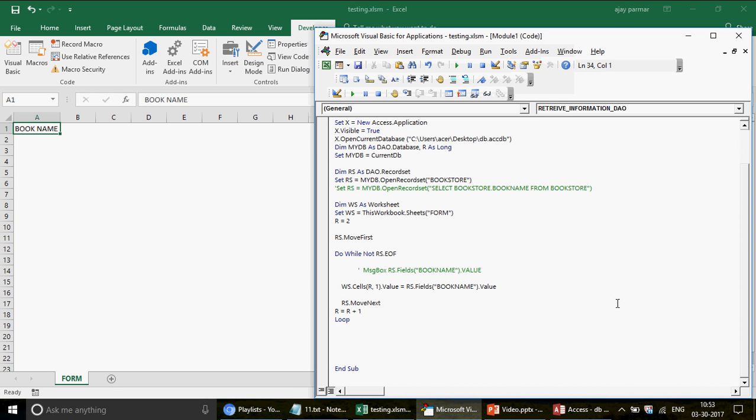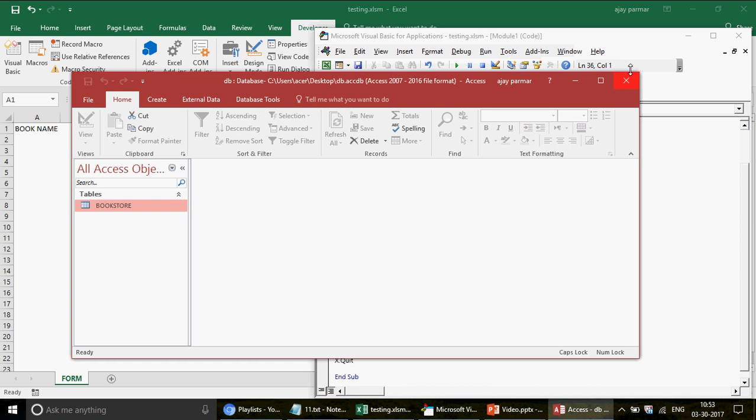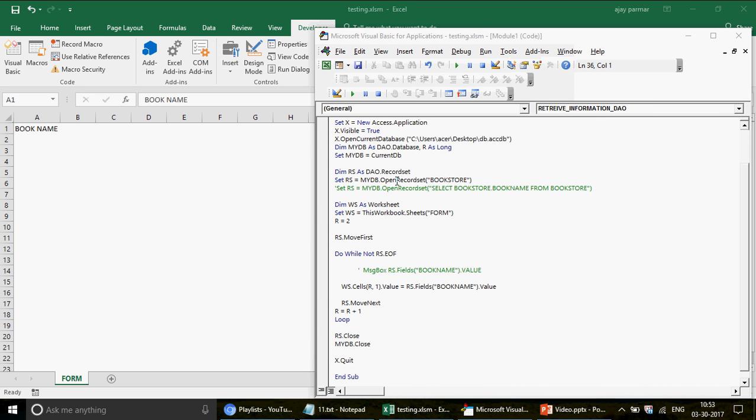And at the end of the code, we would like to close everything. So you're going to write here that please close my recordset, which is Close. You're going to use the recordset. Make sure that you close it. Make sure that you close the database as well. And then what I'm going to do is actually quit this as well. X.Quit means the Access which is open right now has to be closed because you don't need it, right? You're getting it open only for the reason that you want to actually fetch that information, the table information, which is a bookstore, right?